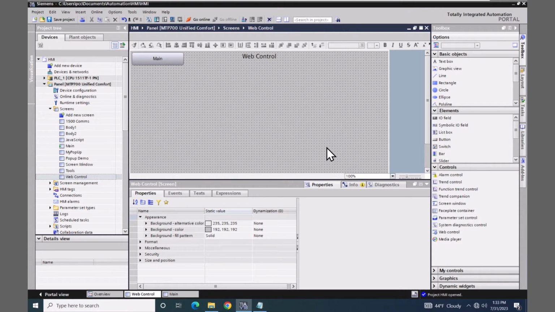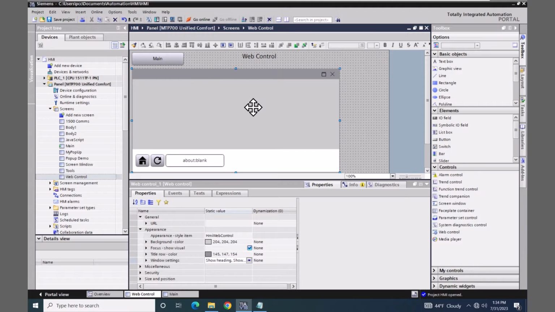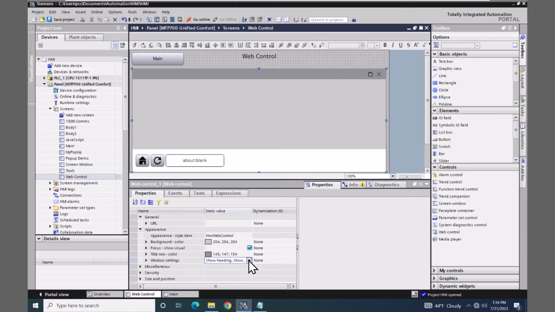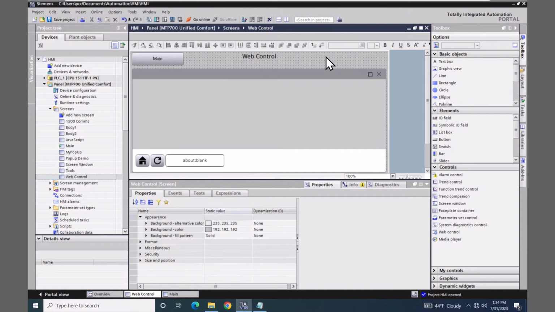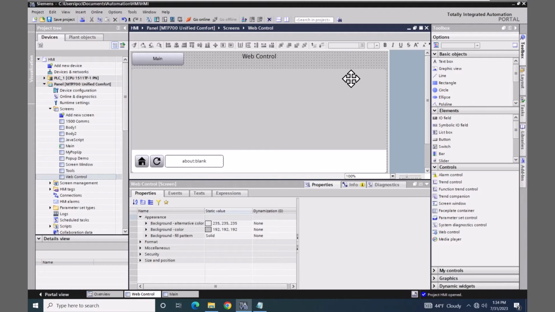And then I'm going to insert the web control object. So I'm going to go into the toolbox underneath controls and locate the web control and bring that out onto the screen. I will change the width of it. Now there is a header area and a close button, so I'm going to turn off all the window attributes. So I'm going to go down to the appearance area and underneath window settings, I'm going to select the drop-down and select none. When I click off, then the border area will disappear.